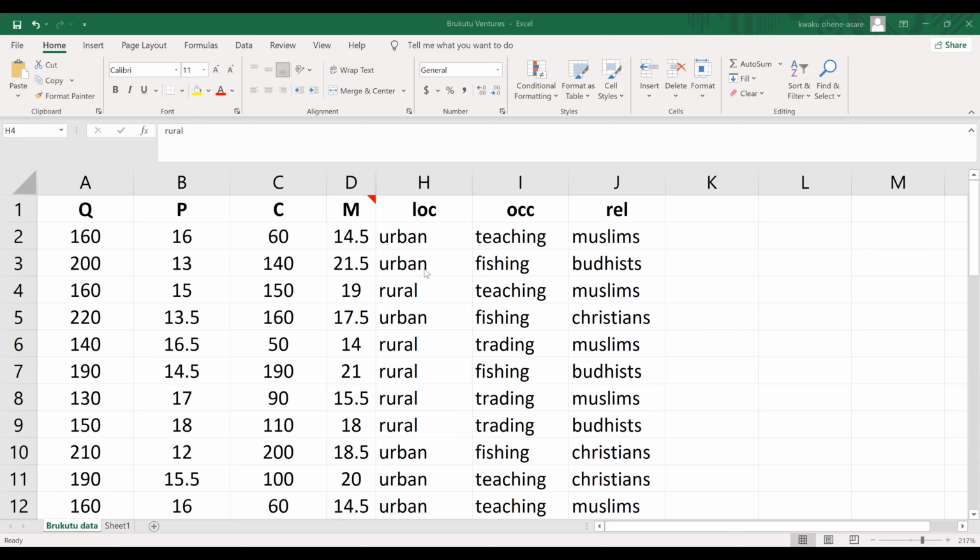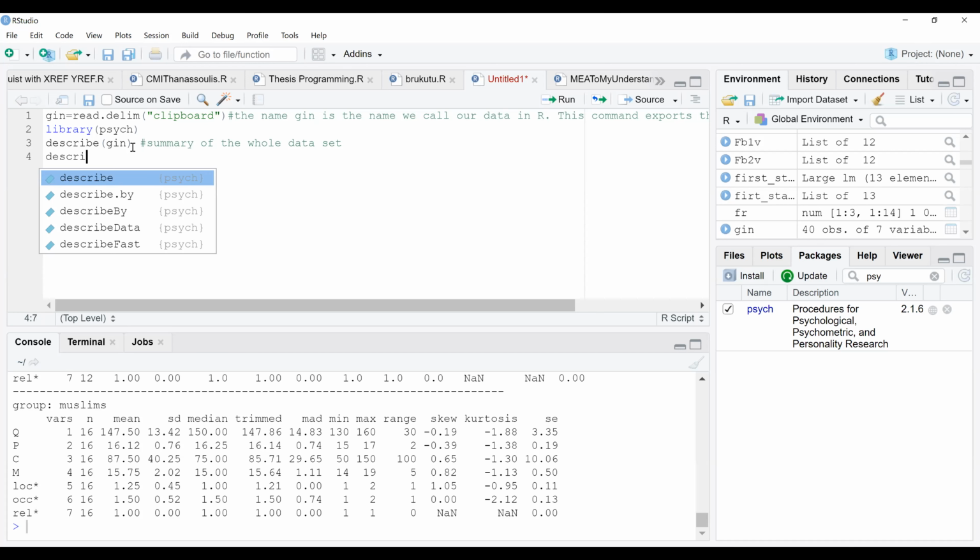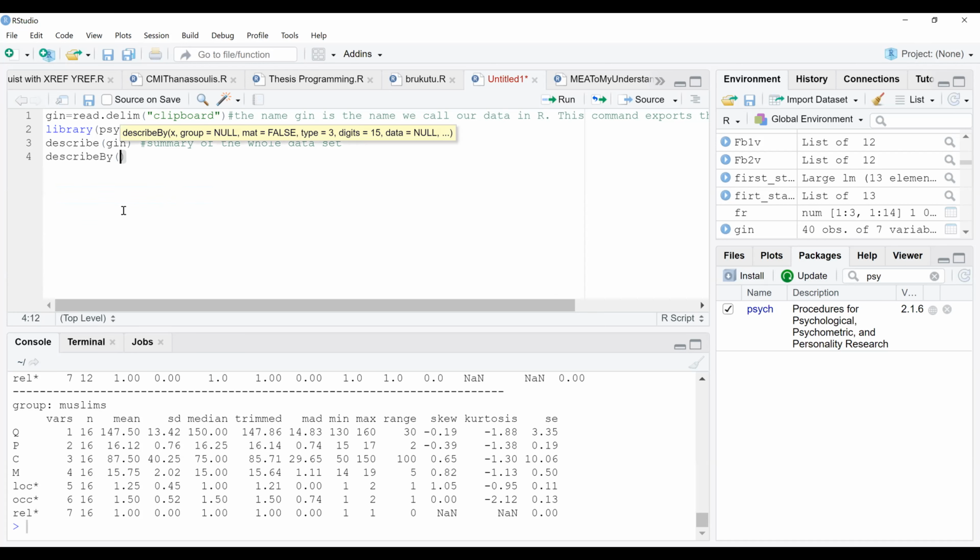So let me take you back to the R. Guys, look at R number 4. This is the way you write it. The first one, number 3, is telling you about the summary of the whole data set. I'm just giving you the instruction. But this one, you have to write describe, and you can choose describe with a by, describe by, with the B being capital. And I write the name of the data. The name of the data is gen. And then you write religion. Our religion is inside the gen, so you write gen $ religion. So that's all you do.